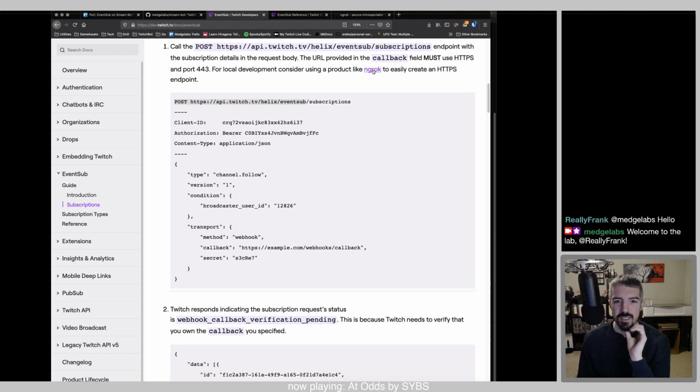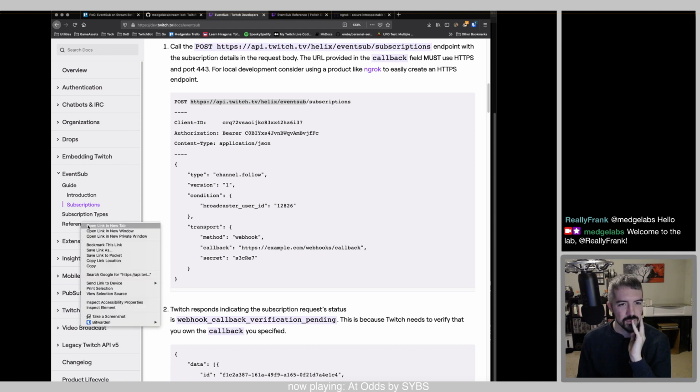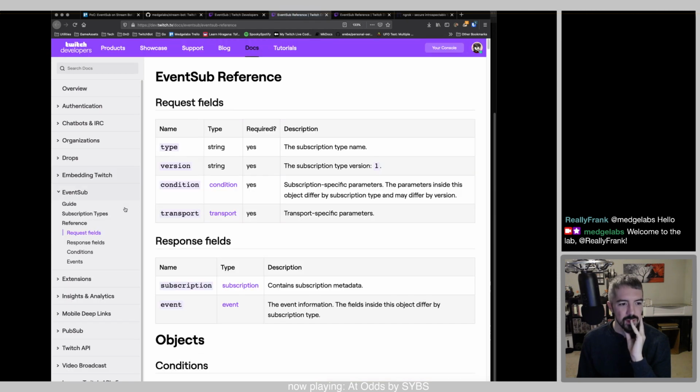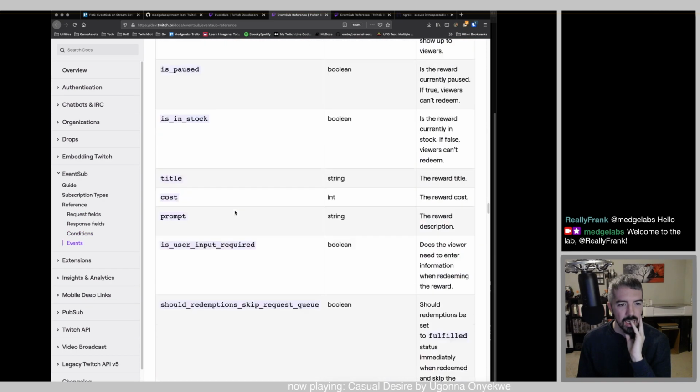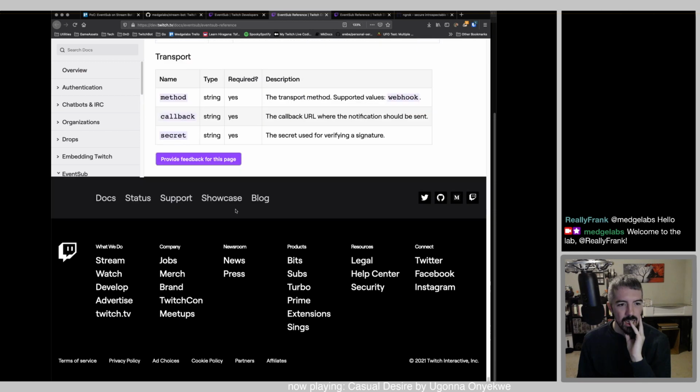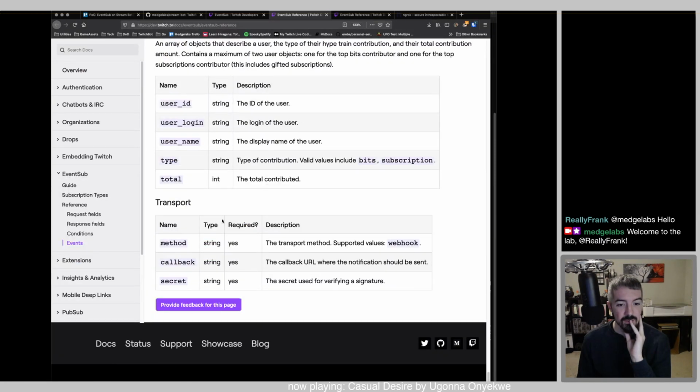Oh, I didn't even realize they mentioned ngrok. Ha! Nice. I'm gonna assume that there's an API for EventSub, but where? Wow, there's a lot of stuff in there. Supported values is webhook. Okay.